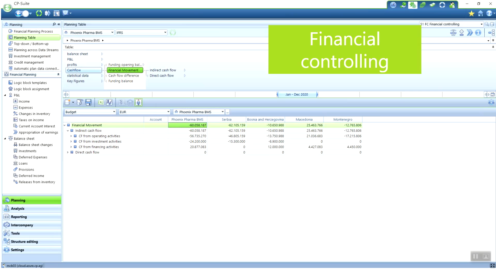Here we can see an example of what the financial controlling module looks like, and here we see the cash flow statement, how it's made within the software. This is just one example of a database.